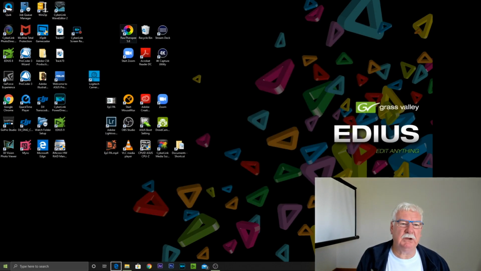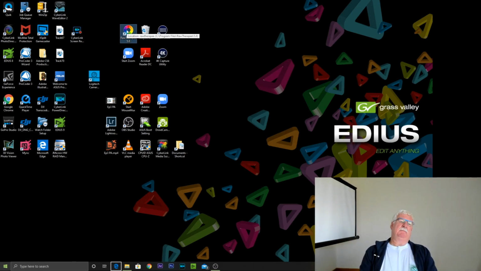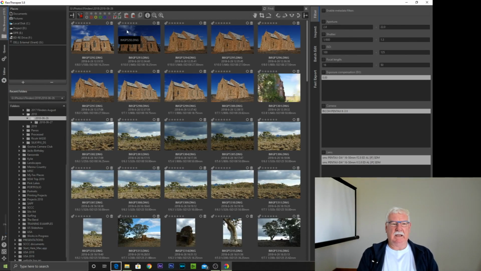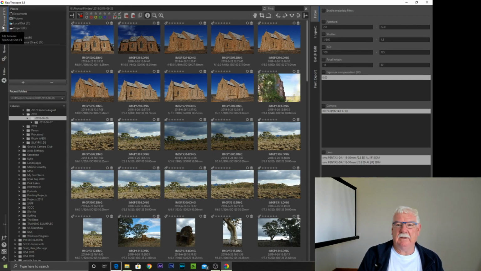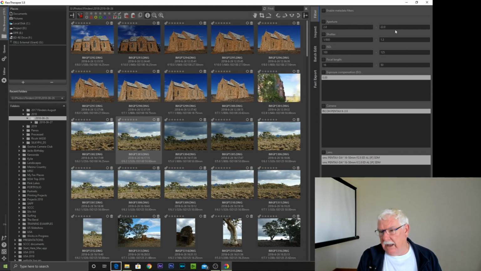Right, so on this computer, you'll see we have the Raw Therapy program set up. So we open it up and we'll get to the latest version of it. And this is what it looks like. It has, over here on the left, you start off with a file browser, which we're in at the moment. And it gives you all sorts of information. You click on an image, let's just grab this one down here for example, and it'll tell you about the image. It was shot with f2.8, f-stop 22, shutter speeds, etc. So all the information's there.